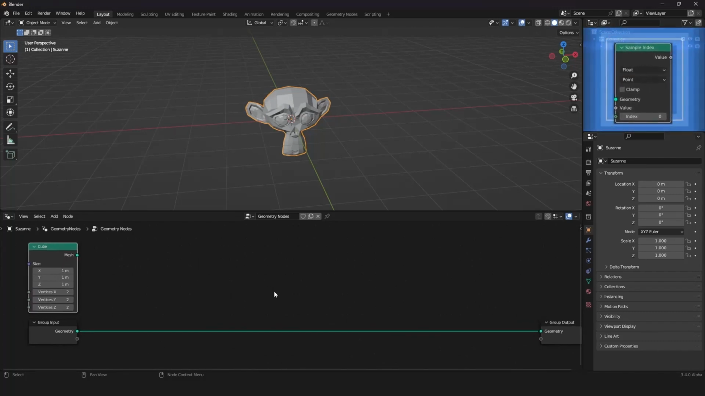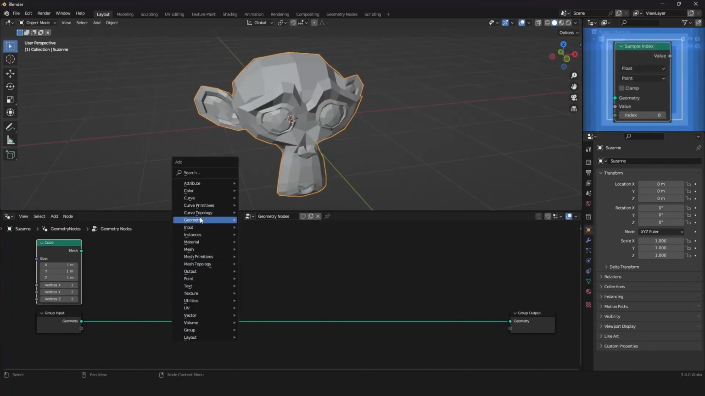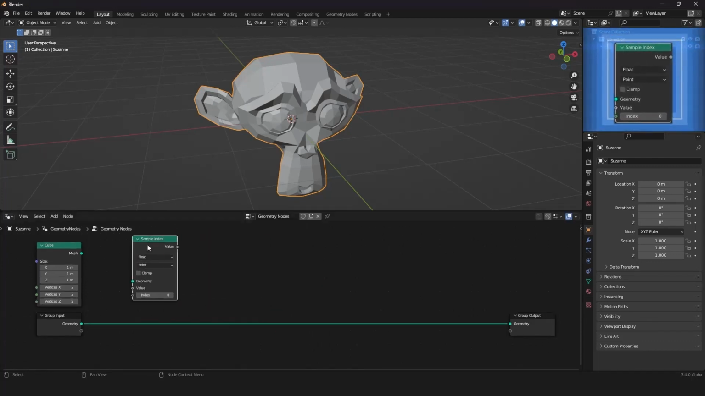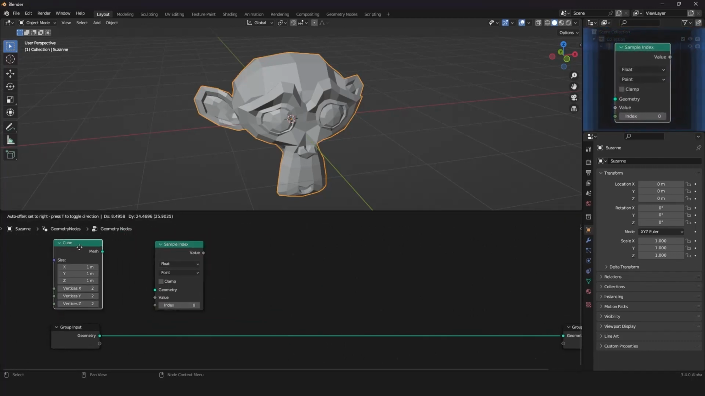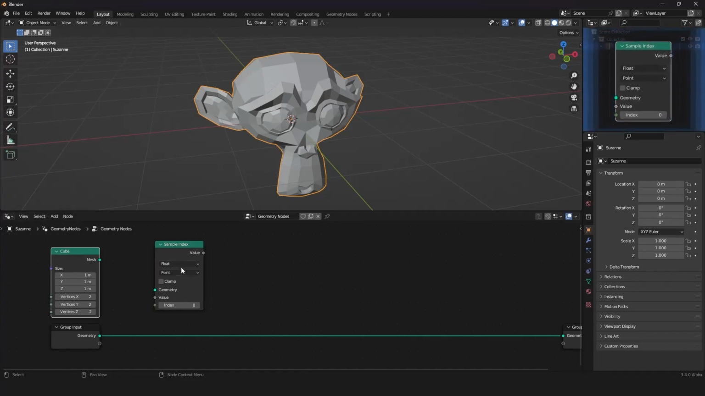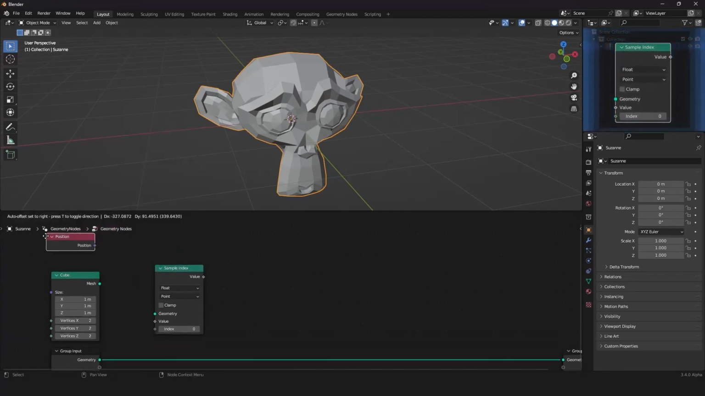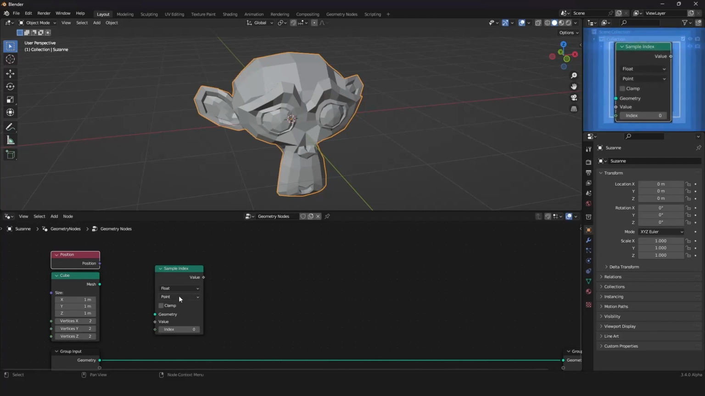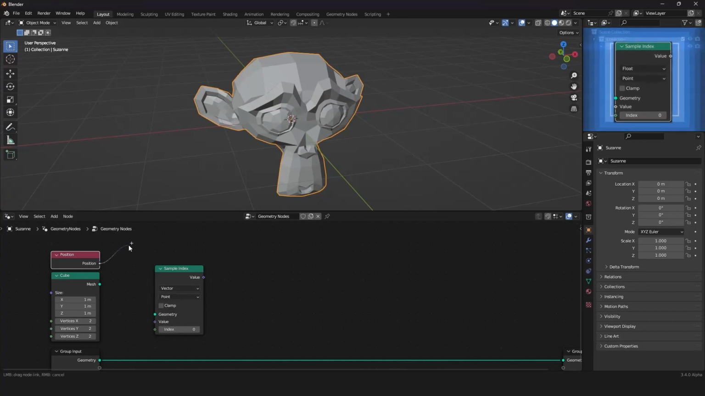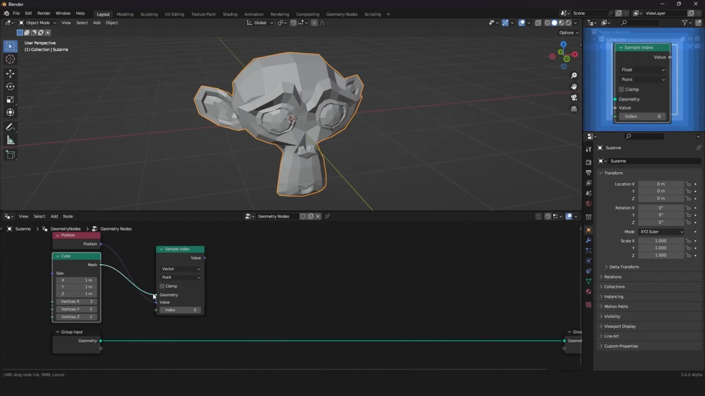I can pull the cube positions, and for this we will be needing in the geometry submenu the sample index node, and with this node we can grab an attribute from our cube and we can put it onto our Suzanne monkey. And for this we want to have the input position of our cube vertices. And don't forget to set this to a vector. And we want to have this into the value. And the geometry should of course be the cube.